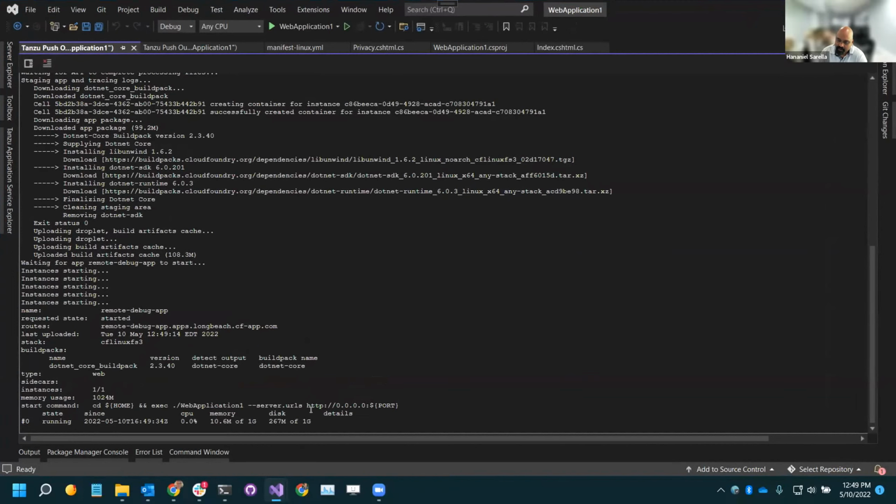Hey, Andrew, so what is the mechanism by which the extension knows that the remote debugger is running on the task instance? Yeah, it uses the CF CLI to investigate that. Gotcha. It knows the expected name of the process, and then it's going to go look for that, make sure it's running.